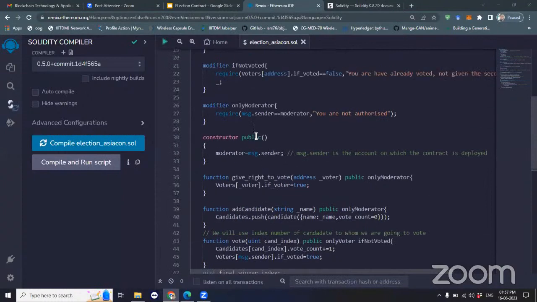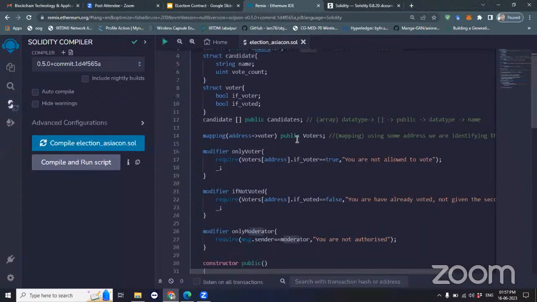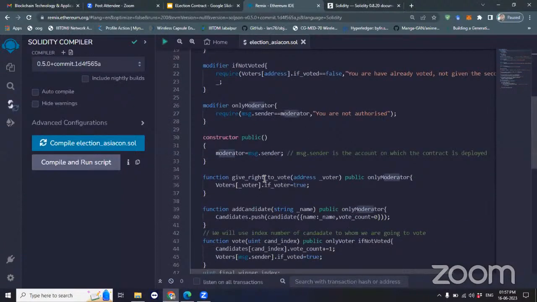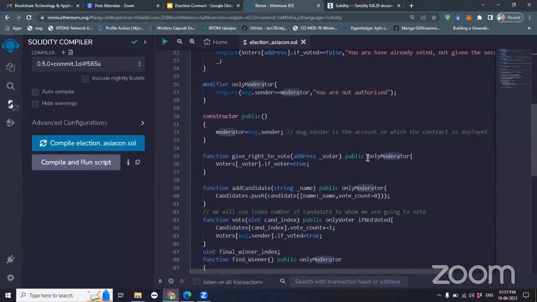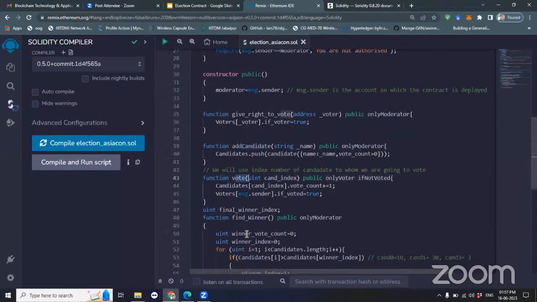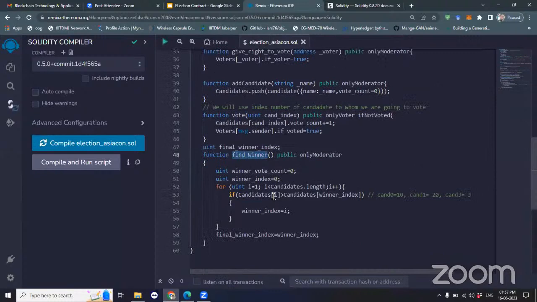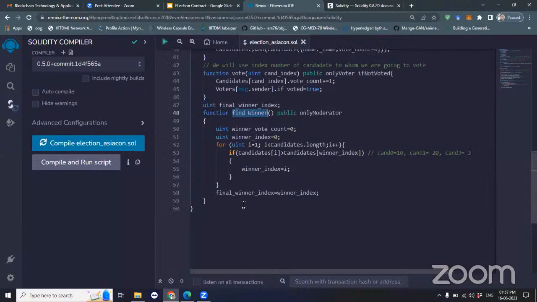Like first, we have taken a moderator, candidate, voter. The functions like give right to vote. Yes, this function can only be called by the moderator. Yes. Add candidate. Yes. Then vote. And if voting completes, then we will find the winner. Okay. That seems to be complete.